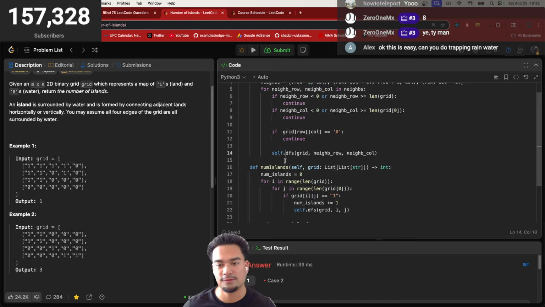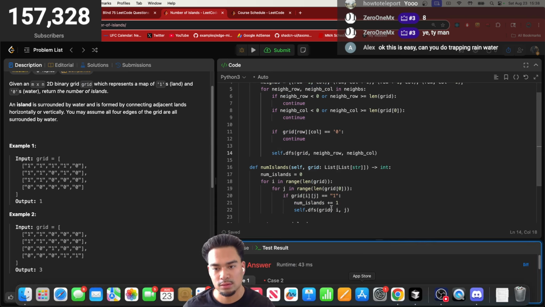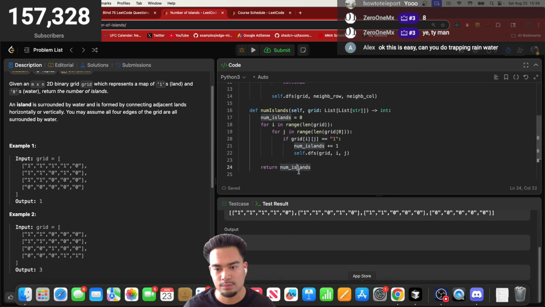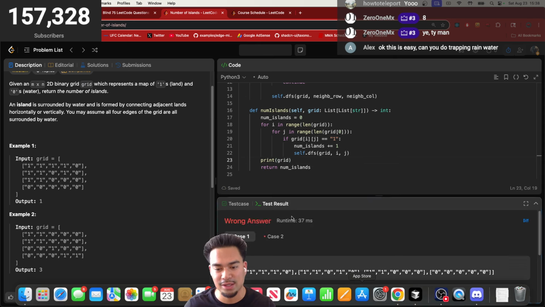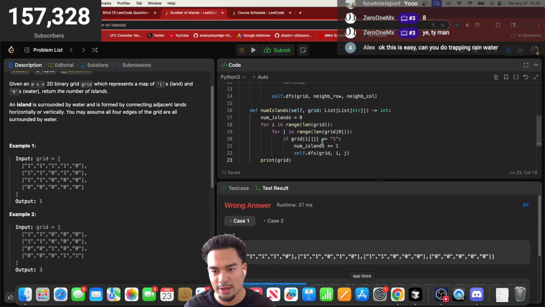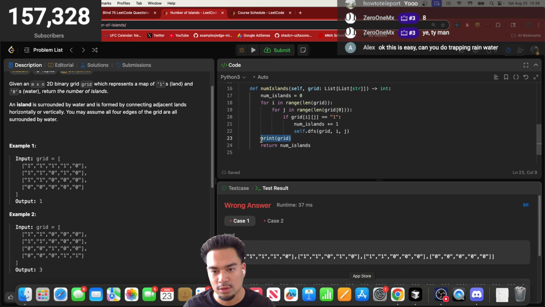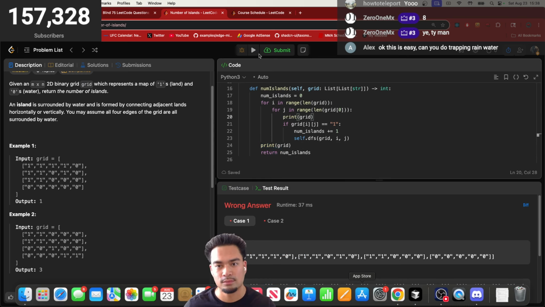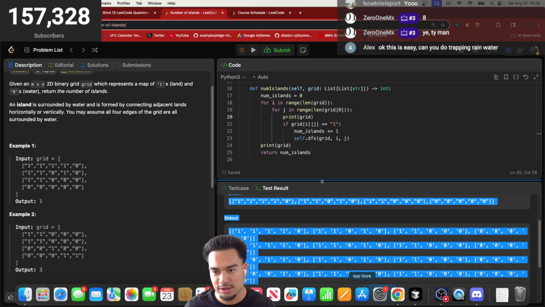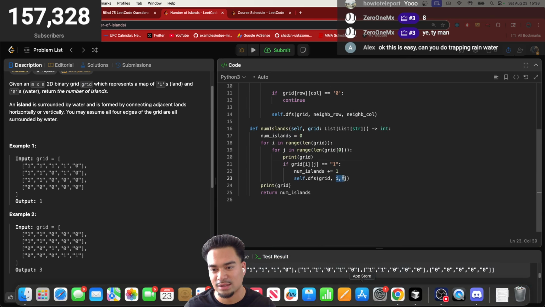Because I didn't call self. What's it returning now? Is it using the same grid? It's all 0. But why? Holy crap. So the first one, second one. Okay, I should just use the stack.